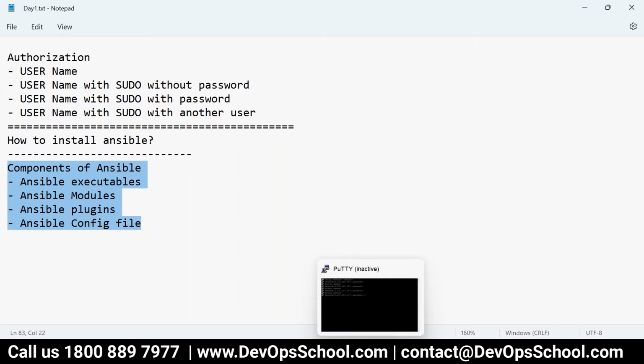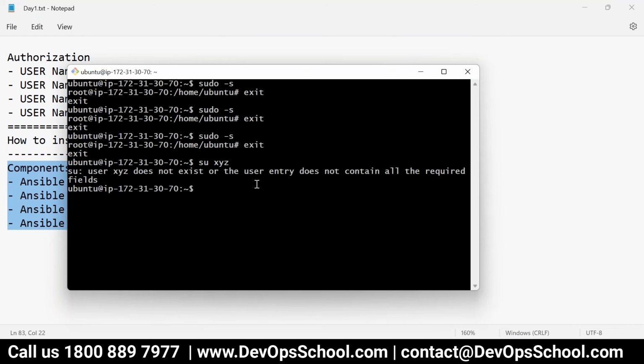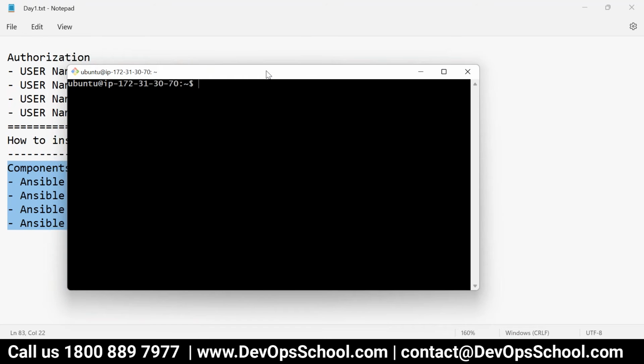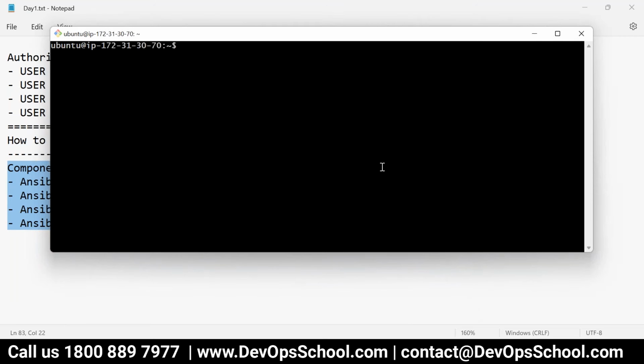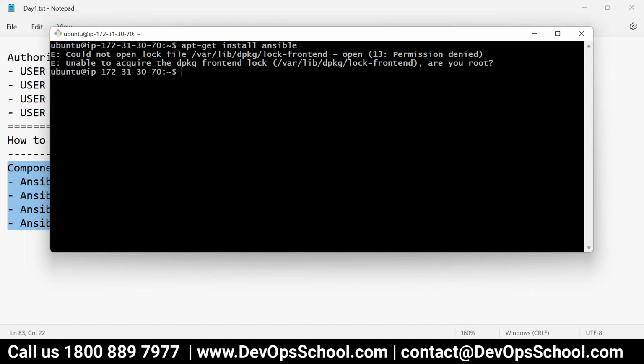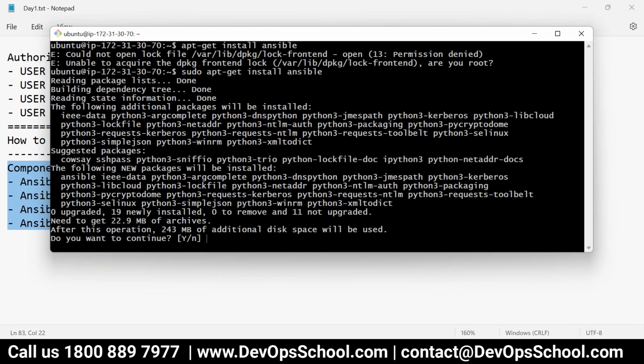So first let me install this. These are the machines I got for the demo. Now I'm going to install Ansible. This is an Ubuntu machine. You can have a RHEL also. So install Ansible. Enter. See the permission issues, so I have to use sudo.